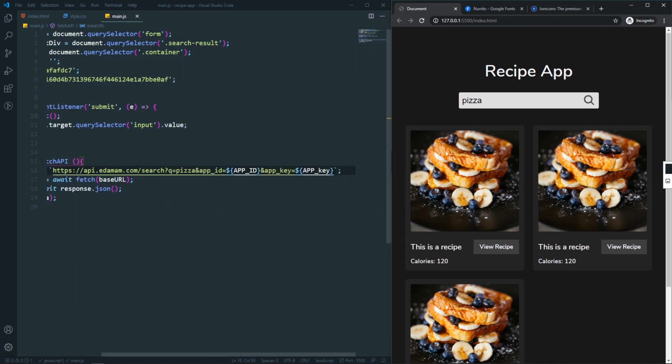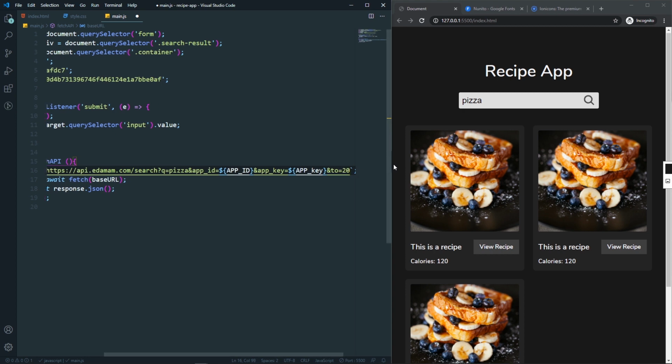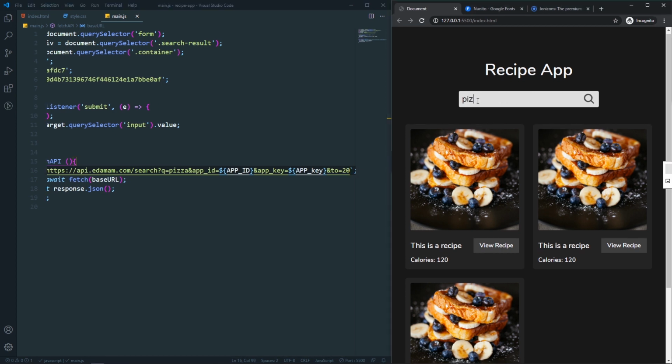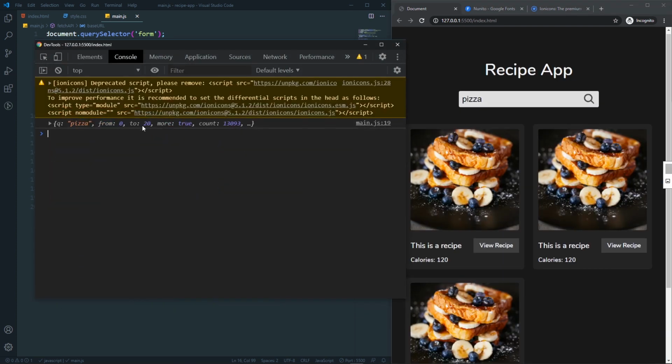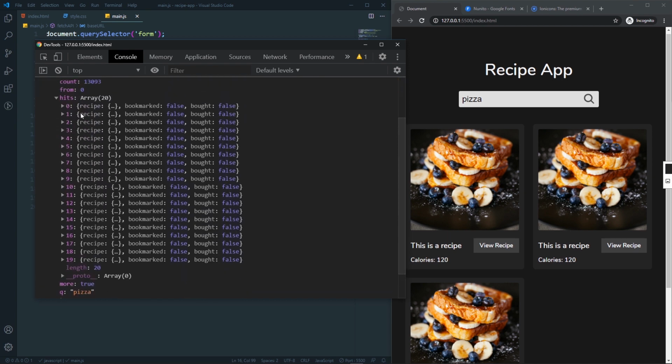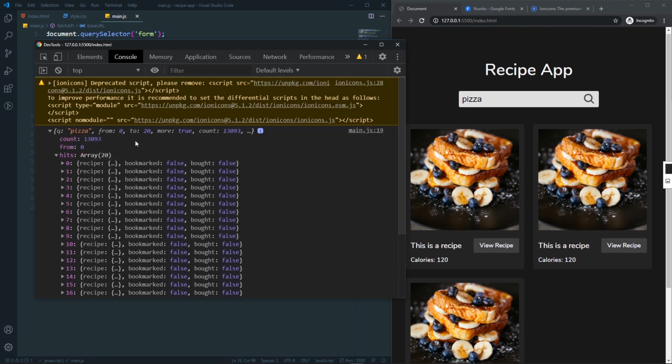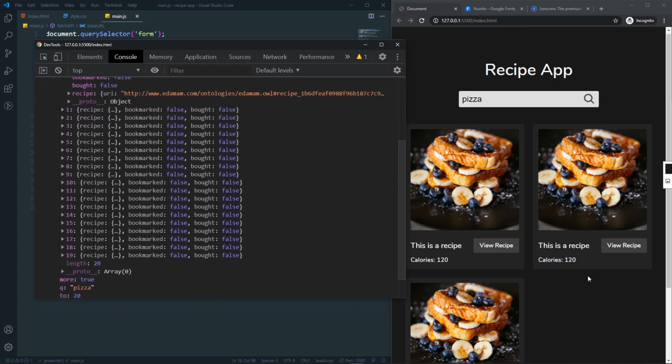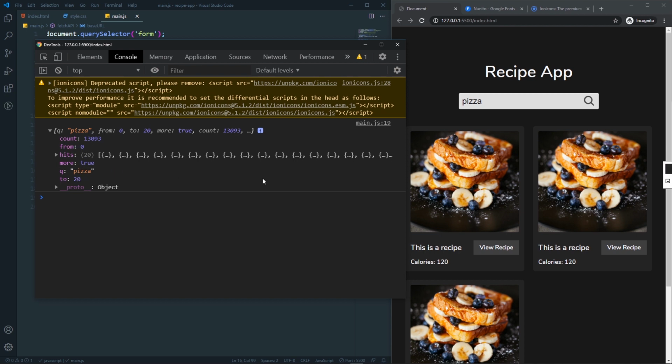So let's say I want to manipulate this. Here in our base URL we can add a new parameter. I'll create an ampersand sign, and after that let's say to equals 20. So if I save and create a new search, pizza, and open my console here, you can see that now our to is 20, and opening hits, you can see that now we are getting 20 results from these 13,000 results. So now we can show 20 results on our website. So with this from and to you can actually create pagination.